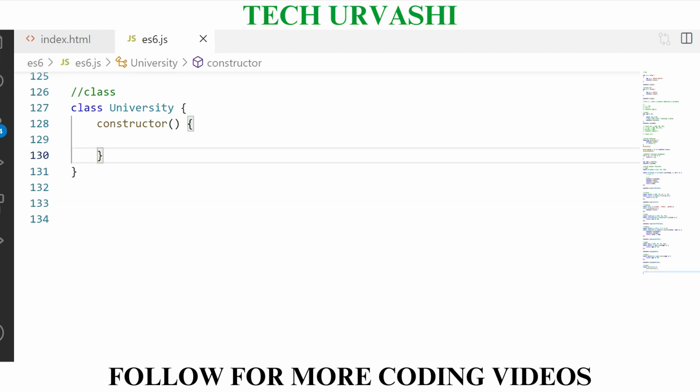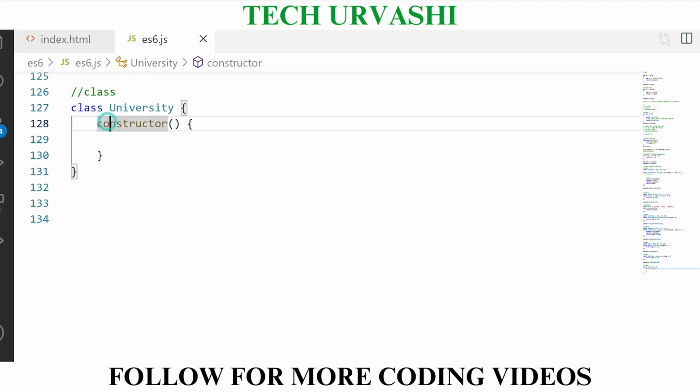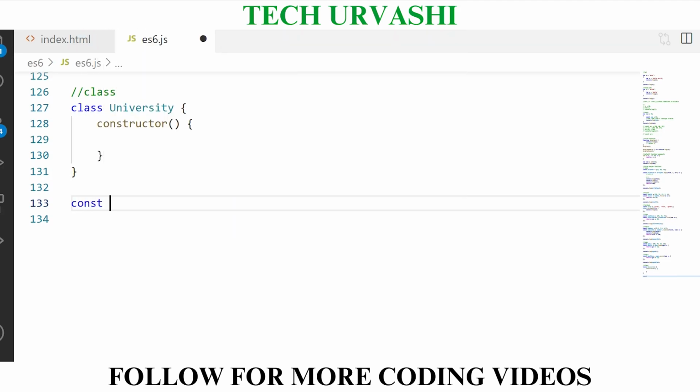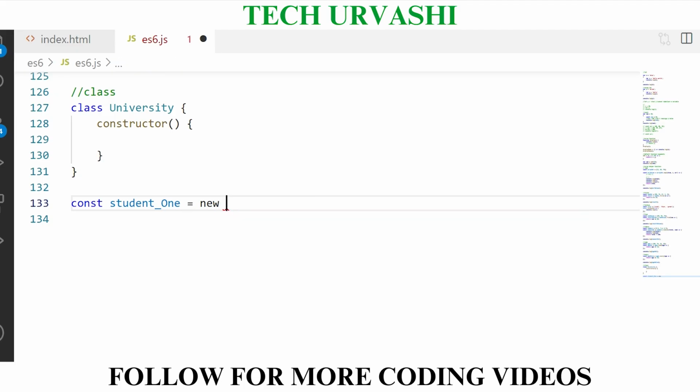Just like with functions, until we call the function it is of no use. In the same way in classes, the constructor will never be executed automatically. We have to create objects outside the class to access the constructor or any other method. So I will say const student1, a student who came to take admission, is equal to the new keyword. We create the object with the new keyword. This is another way of creating an object.